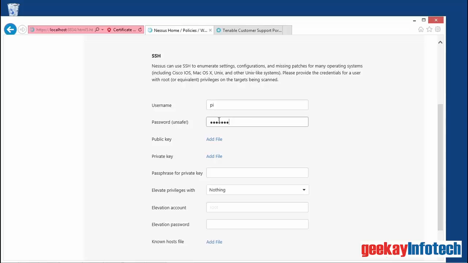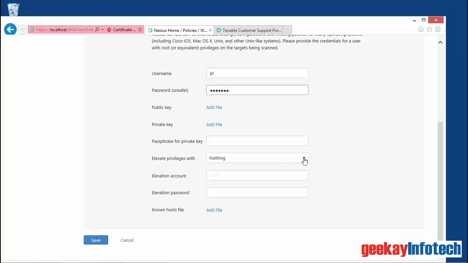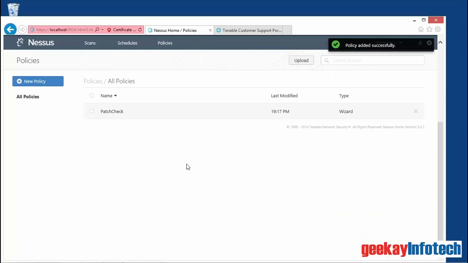We're just fine with using a password for home use as it's encrypted when it's stored, but in a production environment with a large number of servers we may need to use SSH keys instead. Scrolling down, I'll set Elevate Privileges With to sudo. This will allow Nessus to connect and run elevated commands through secure shell on the Raspbian host. Let's press Save, and we've got our first policy.